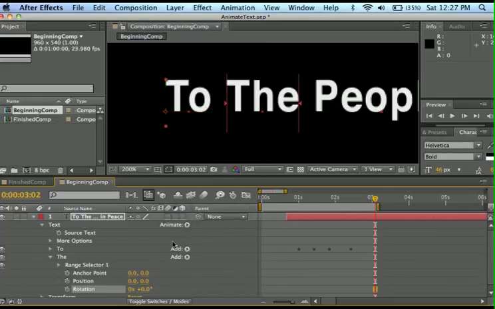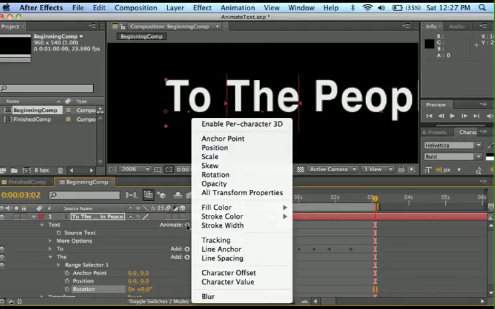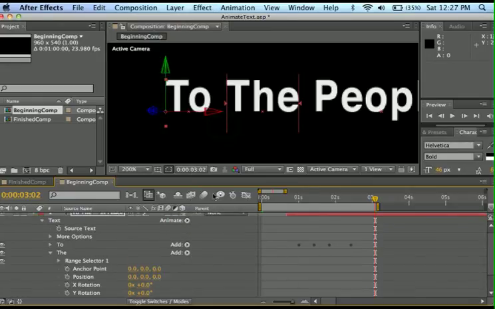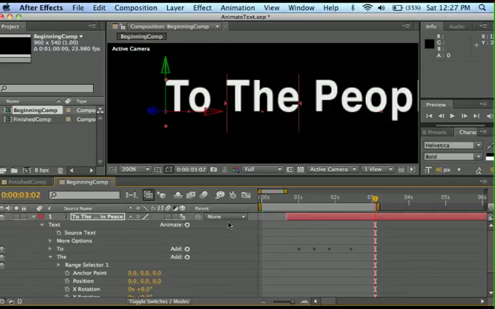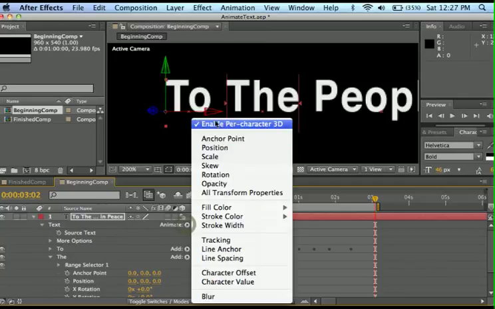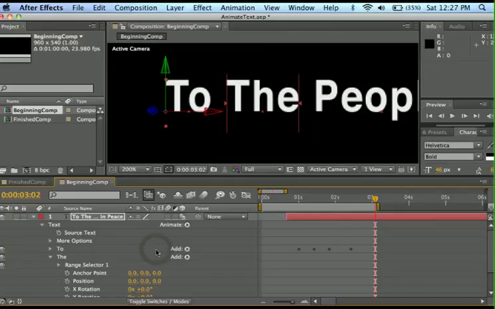That should have already, oops. You know what I didn't do, folks? I didn't go back and tell this to enable per-character 3D. I can do it after the fact, but I should have done that at the beginning. I admit it to you. I even wrote it in my handout guide that before you start, I should have gone in and enabled per-character 3D on this, so I did get an X, Y, and Z. My fault, but it's okay.